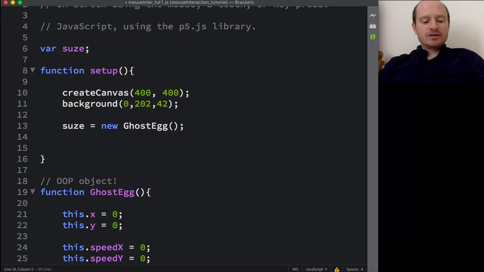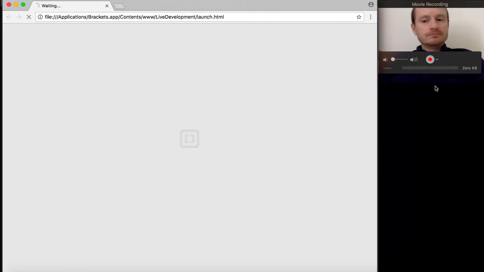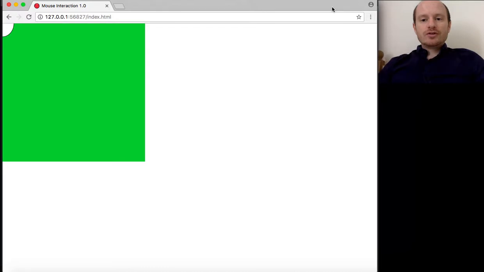And can we draw a Suze? So I think we've got draw egg ready. Draw egg. Will this work? Here we go. Yes, we've got a Suze. Now Suze has been drawn top left because her x and y is 0.